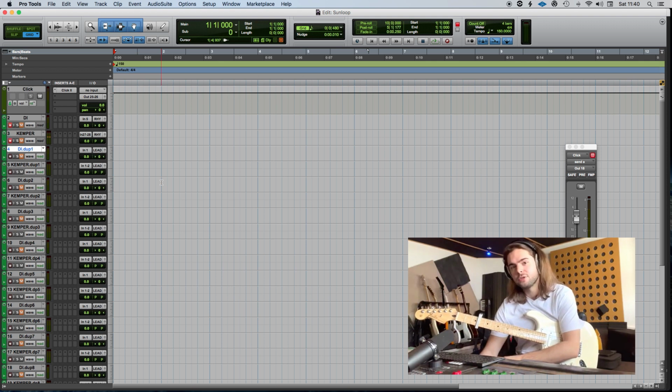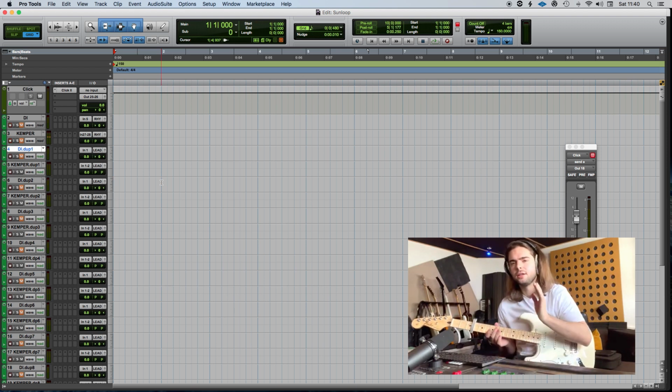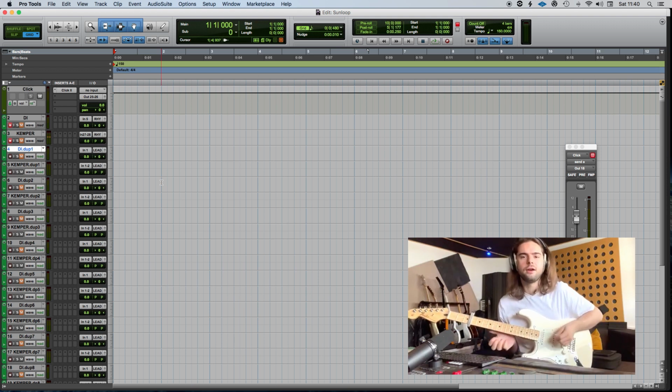What I find it forces me to do sometimes is just move around the fretboard until things start to sound good, instead of thinking logically or technically, of thinking, oh, this chord shape usually works. Now I just really have to move around until it sounds right.